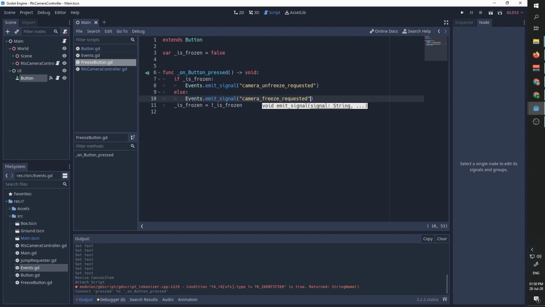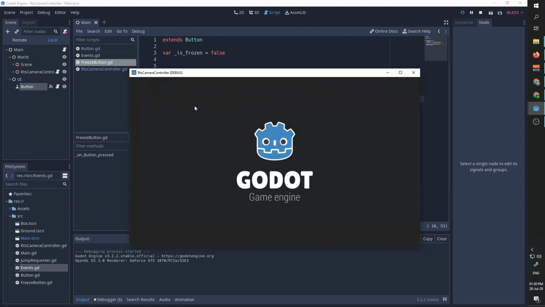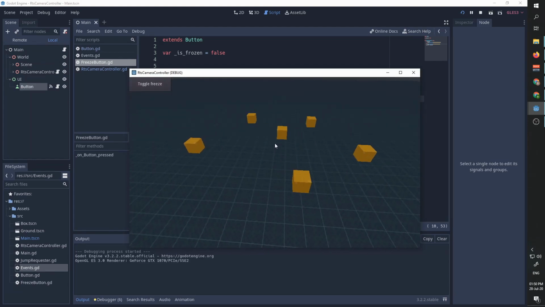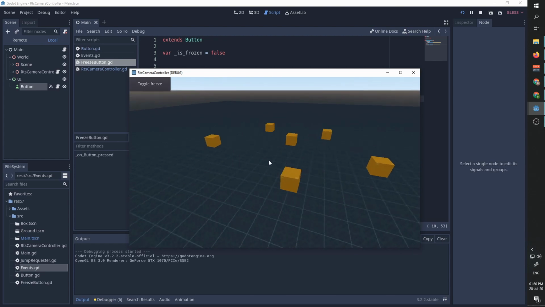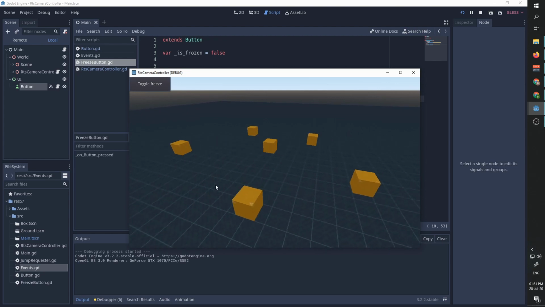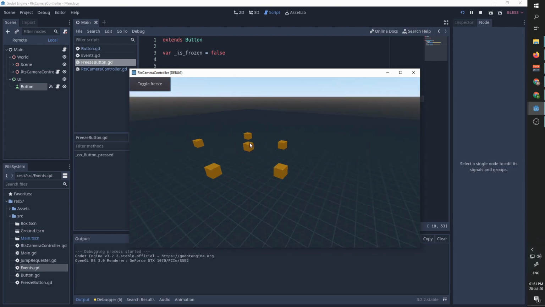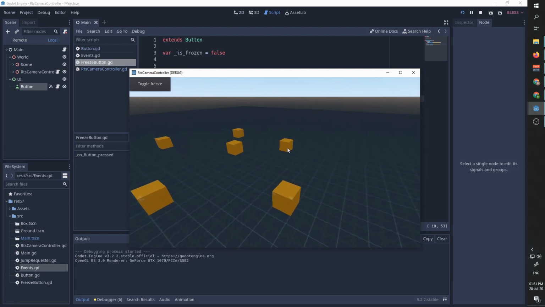So now if I press play, you see that I'm able to move around, rotate, move up and down, and if I toggle the freeze button, I can't do anything. I'm pressing the buttons and the mouse, nothing happens. And if I press it again, we can again pan, rotate, and move around, and of course zoom. So we handled the freezing and unfreezing of the camera.